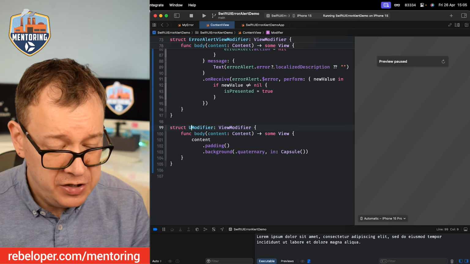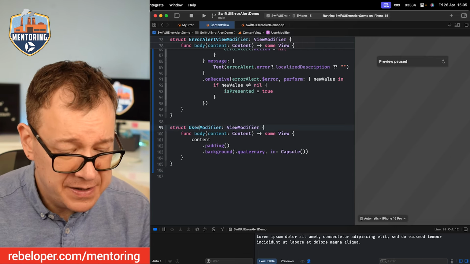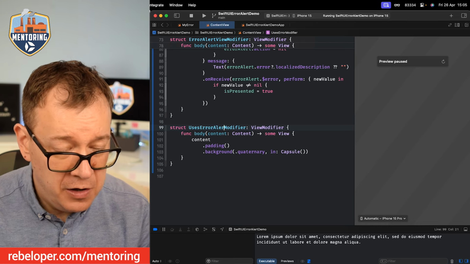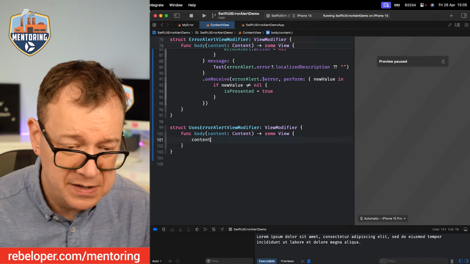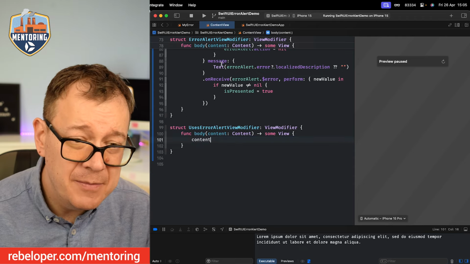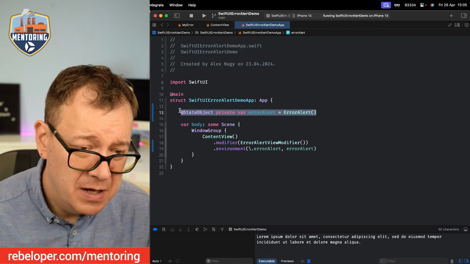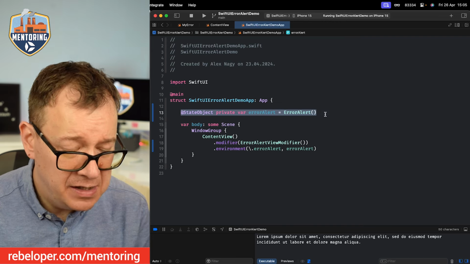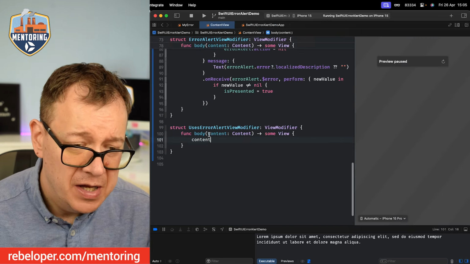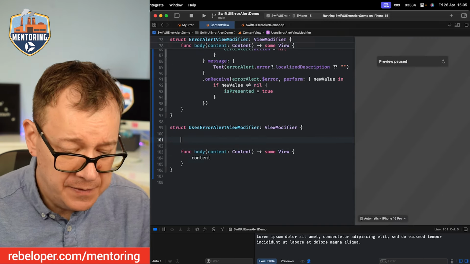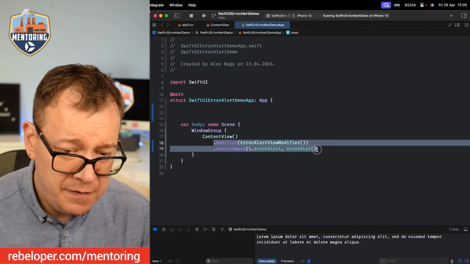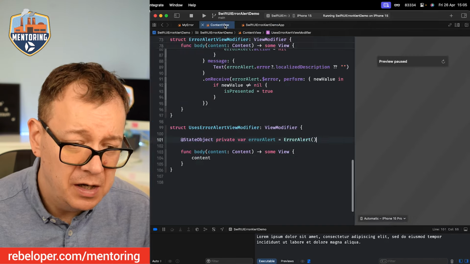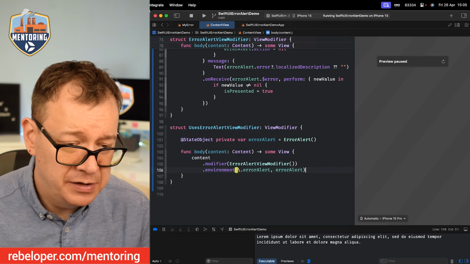So, UsesErrorAlertViewModifier. Okay, let's remove what's not needed over here. And then I'm going to copy out some stuff. So let's move this line, like the initialization, into the view modifier, just like that. And then all of these two view modifiers also onto our content, just like that.